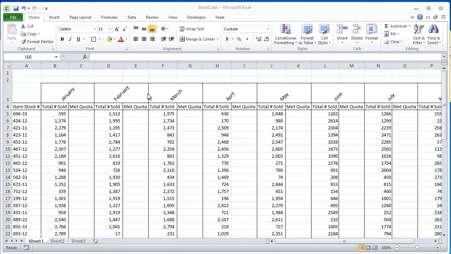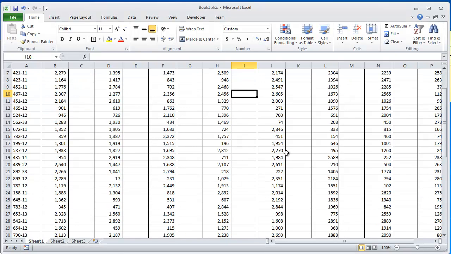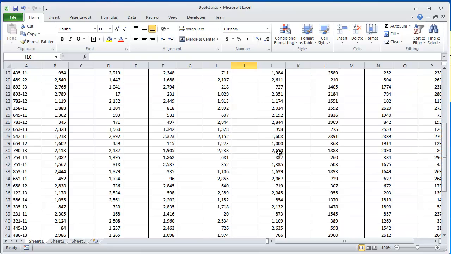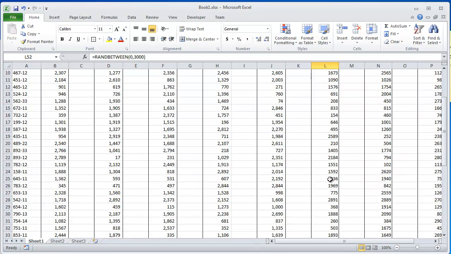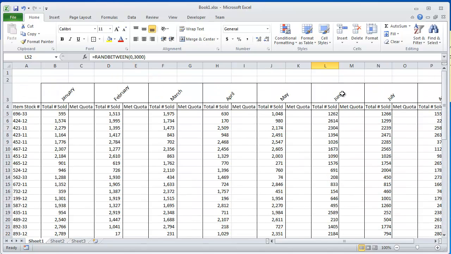Now let's look at freezing and unfreezing rows. As you can see, I have filled out the total number sold columns and have added some borders for clarification and have extended the months. Notice when I scroll down, the header information is no longer visible. If I wanted to know item 485-14 sold 2,608 units, I would have to either mentally count up from January, February, March, April, May, June, or scroll all the way back to the top and check to see what month.